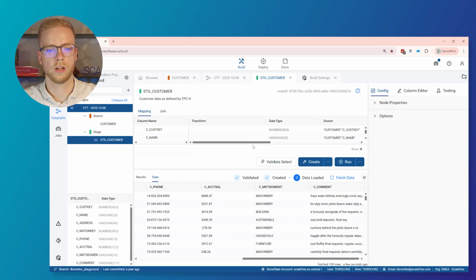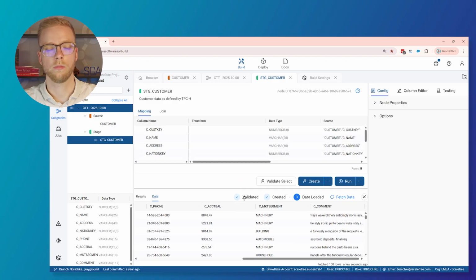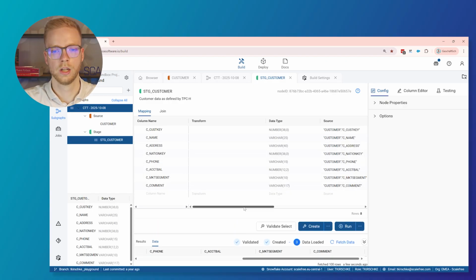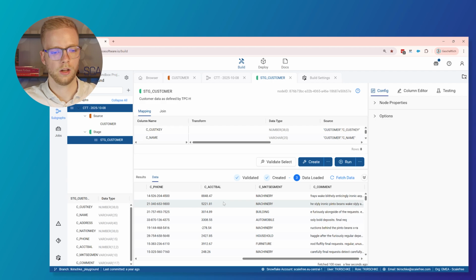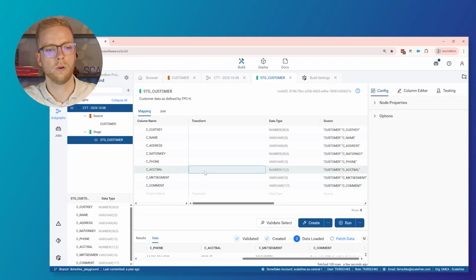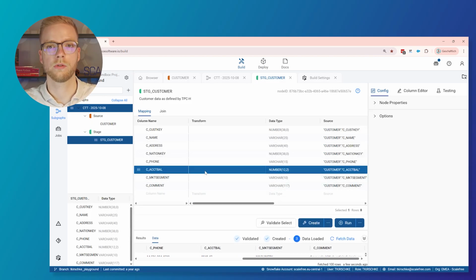But with the stage node, I now have the option to do actual transformations, create new columns, rename columns, stuff like that. You see there's a transform column here, which we're now going to leverage. When looking at the source data, I see this account balance column. Business people are telling me, hey, this account balance column is actually in cents, and we need it in dollars for further analysis. So please convert it to dollars and provide me that information. That's a pretty straightforward, easy example of how and why to apply column level transformations.